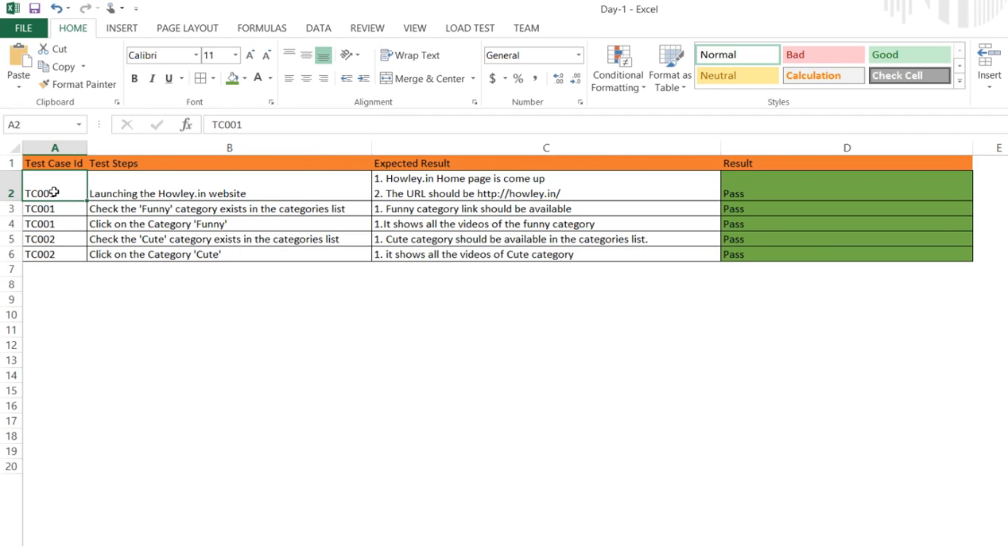At the very basic level, let's put TC for test case, and this is the first test case, and this is the second test case. Also, if you look at the expected result, we can try to add more expectations. For example, here we are saying the funny category link should be available. And the second one, when I click on the category of funny, we are saying all the videos of the funny category should be available.